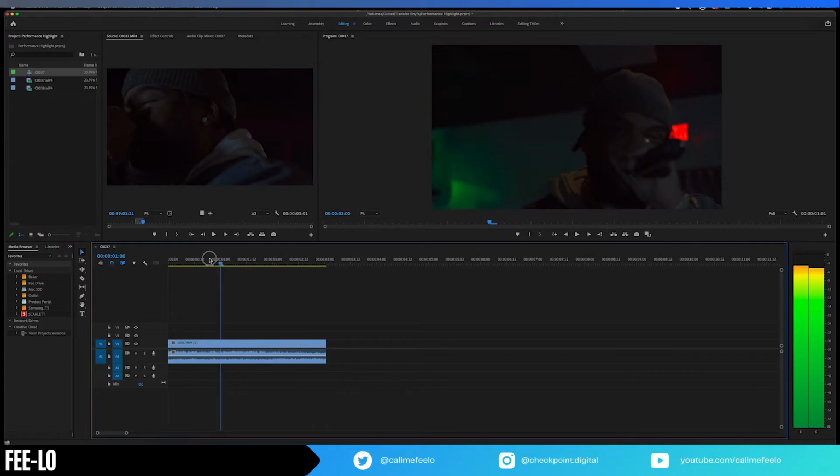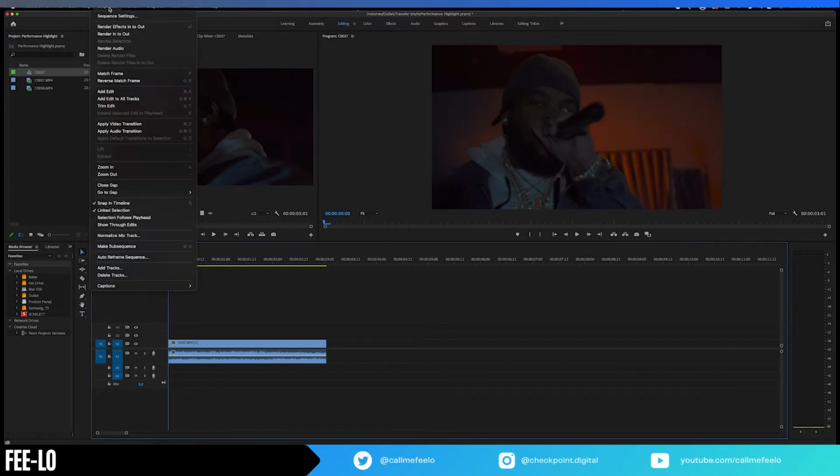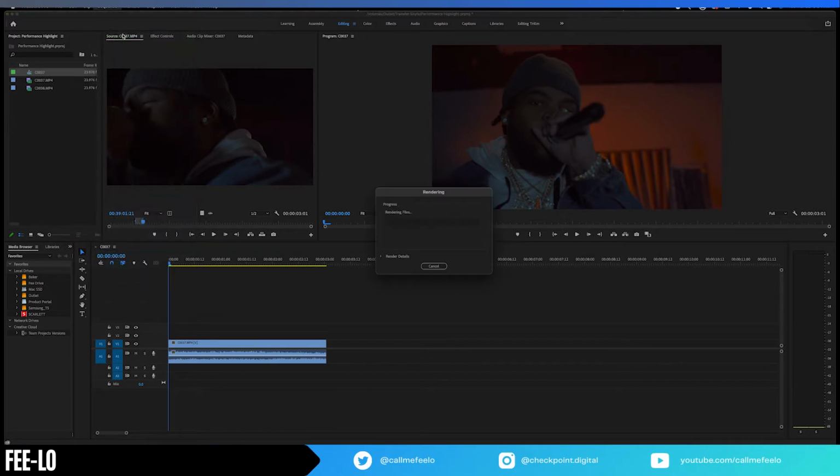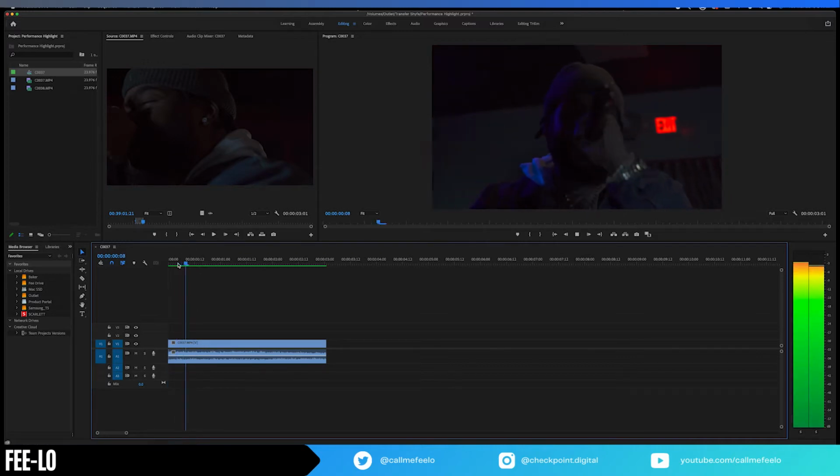So what you need to do is go up to the sequence and hit render in to out. When you hit render in to out, notice it turns green. That means this video and any of its effects, which I haven't placed any effects on it, have been compressed into the video file, and it is now ready to play.